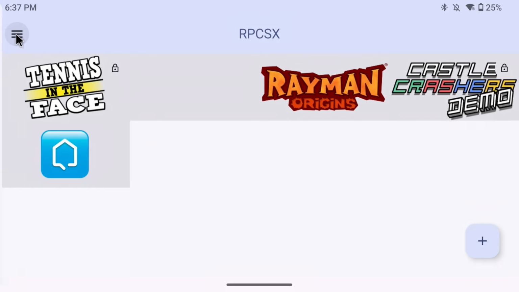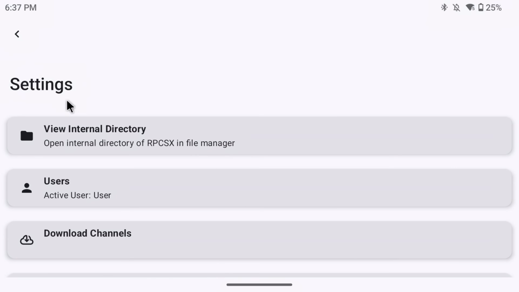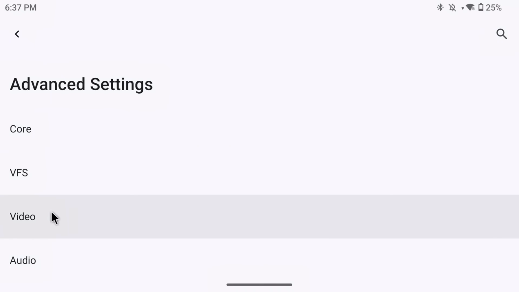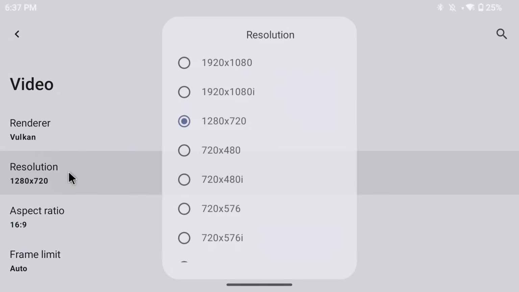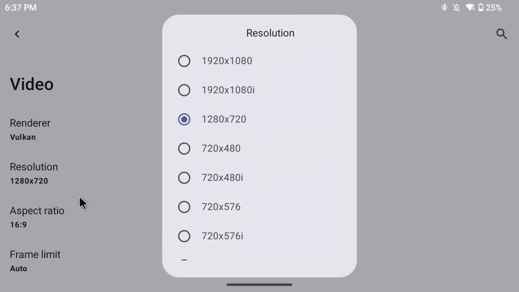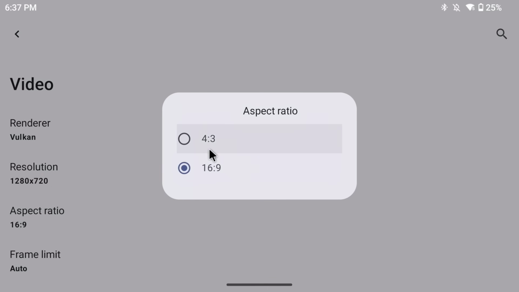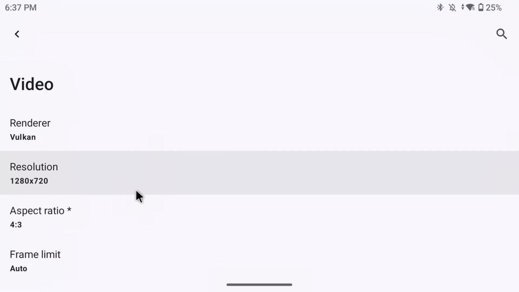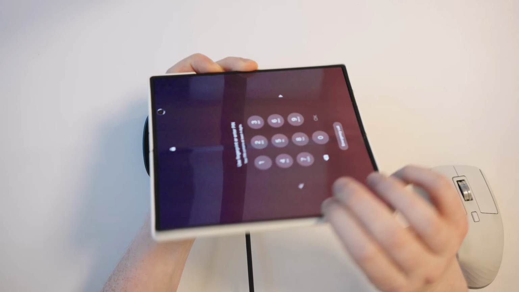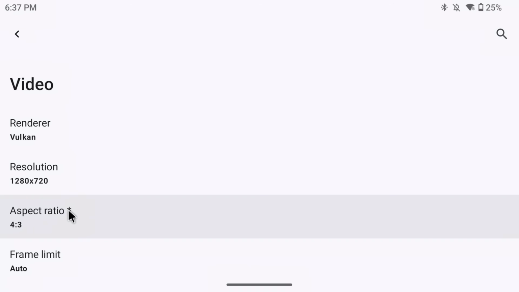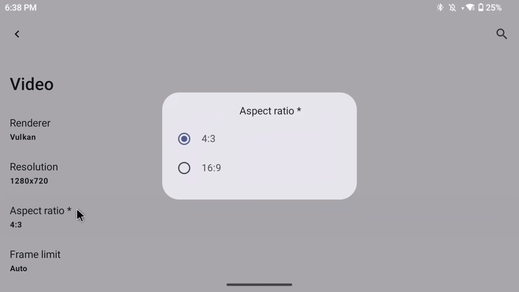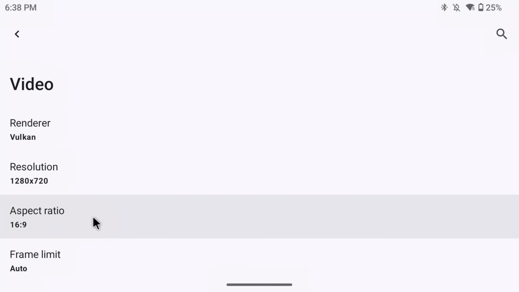Another thing you can do is hit the three lines up here, come to Settings again, come to Advanced Settings, Video, and then you can lower the resolution, which might help a little bit. And here is also where you can change the aspect ratio from 16:9 to 4:3 if you're playing on a more square device like this. Anything that you've changed from the default settings will have a little asterisk next to it, so it's easy to see what you've messed with and put it back to how it was if anything breaks.